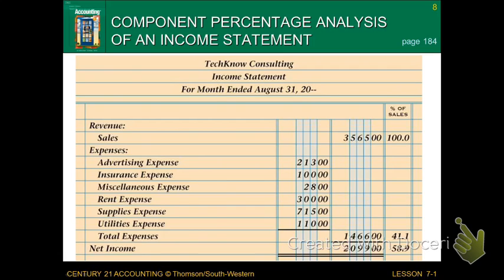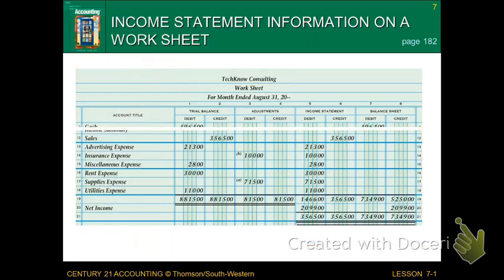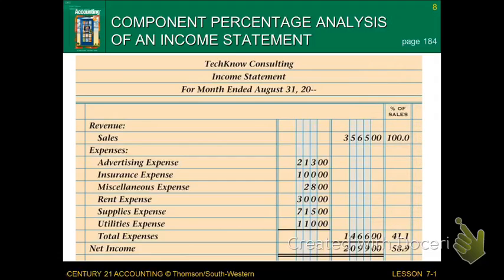Then on the bottom, you have your net income, which is taking your sales and subtracting your total expenses, which is $2,099 in this example, or just look back at your worksheet. You've already calculated the net income on the worksheet, so I would take the net income that you've already calculated. But it's not a bad idea just to double check your work and do it again.